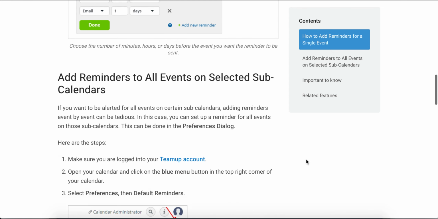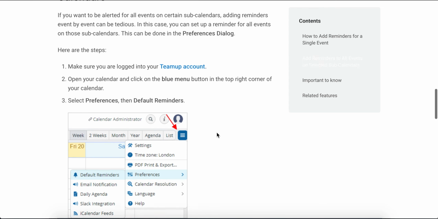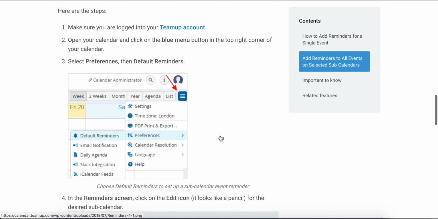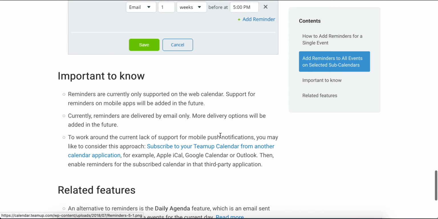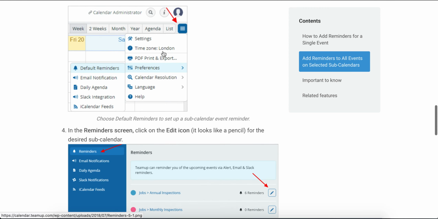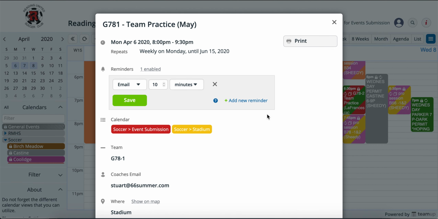And then you can also, as I discussed already, get reminders under preferences for everything in the whole calendar. So again, it's entirely up to you how you want to do that, but that just gives you a few options that you can work with there. Okay? All right. Thank you.